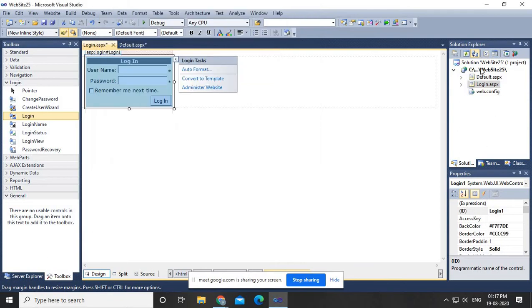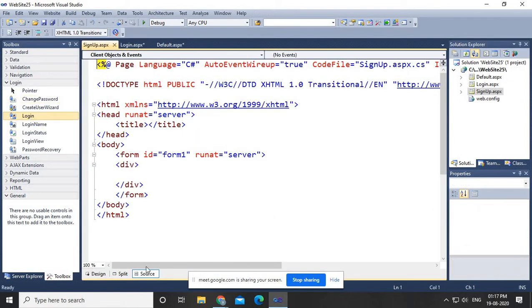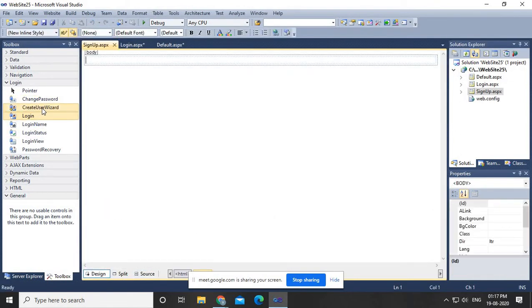And along with that we will create two more pages. One is for sign up, and another page we will make for change password, or rather not change password, forgot password. Fine, so this is here.